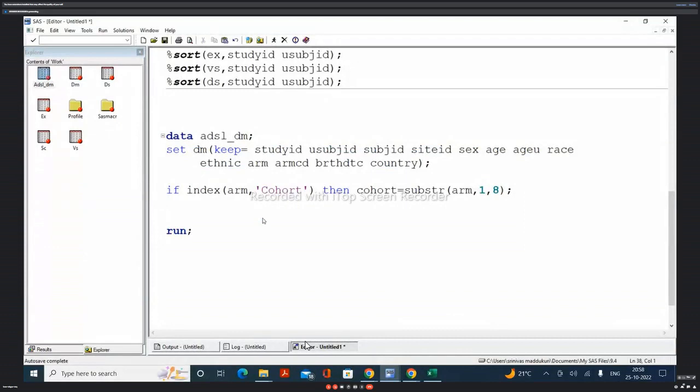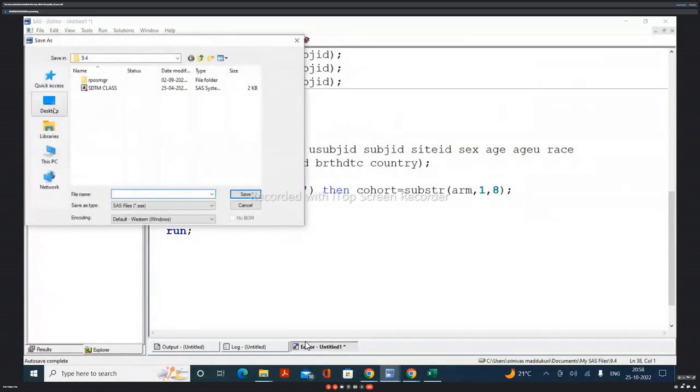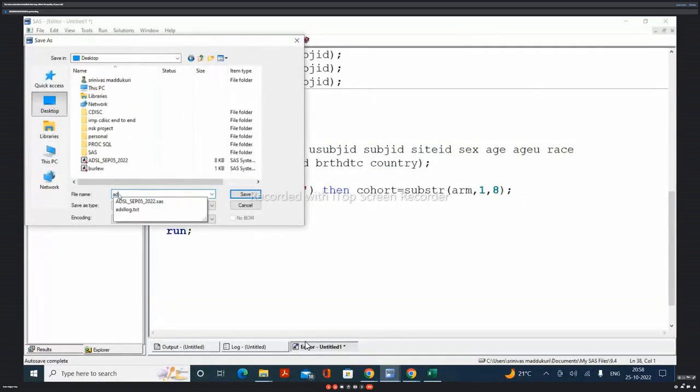I'm going to save the code first of all. Sometimes my system may get crashed. ADSL underscore, what is today's date? 25 October. So it's saved on the desktop.